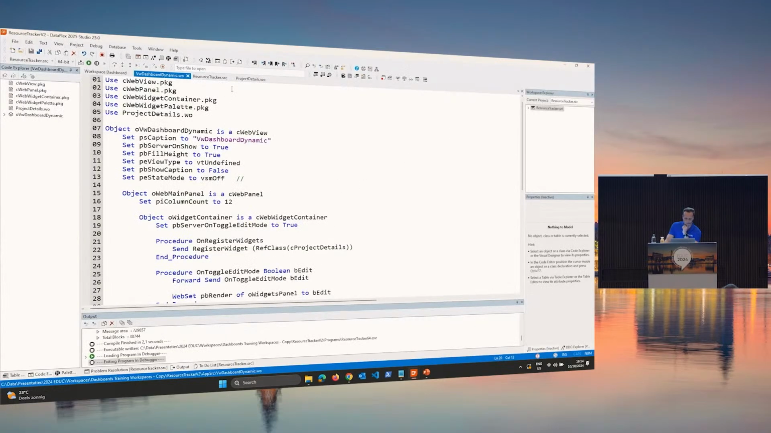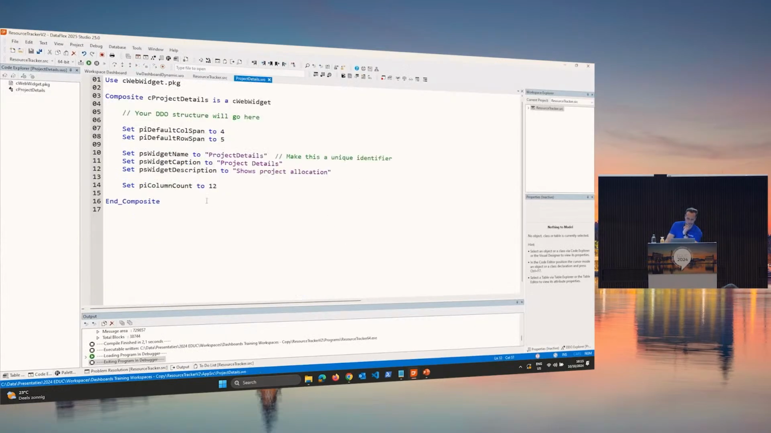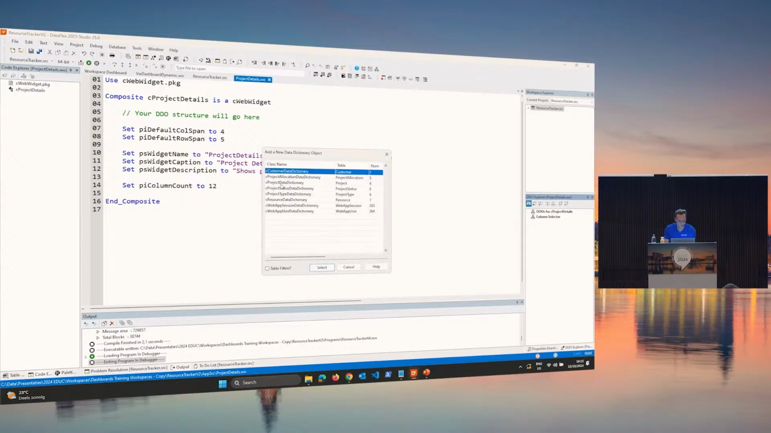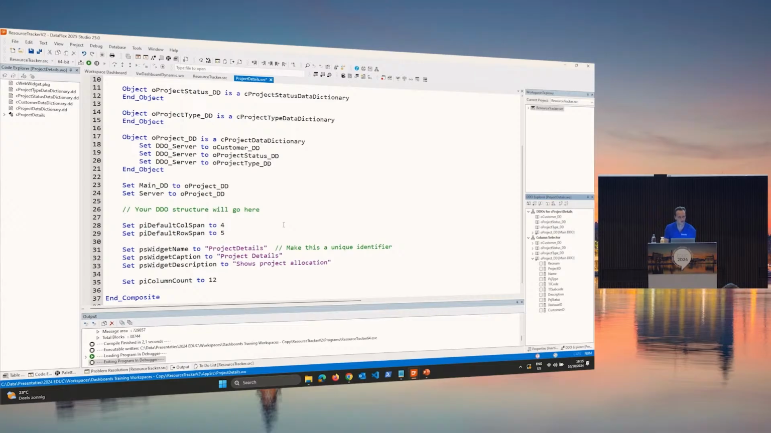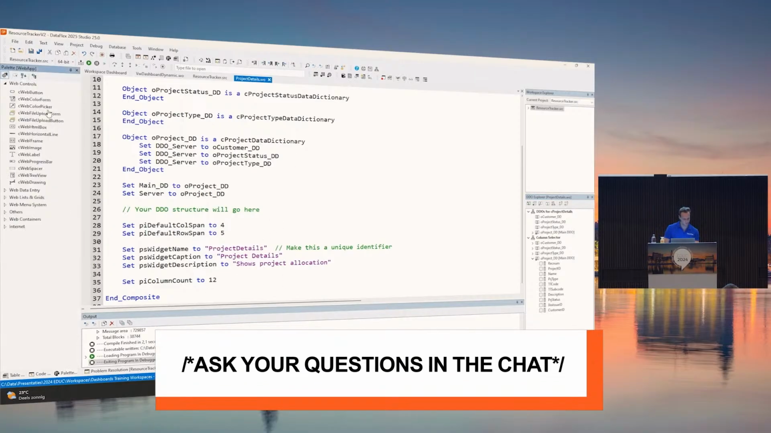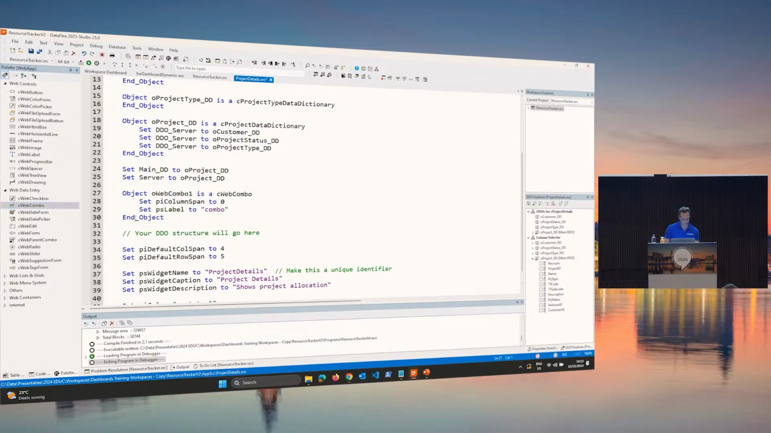So let's make the widget a little bit more exciting. Let's make it so that we can be able to actually select a project. So widgets can be data aware, right? So the first thing that we're going to do is actually add a DDO structure to this widget. We can just go into the DDO Explorer and say, okay, I want to add the project data dictionary. And now I can use this anywhere inside my widget. And I can now say, I want a web combo. I'm going to just drop it into my composite here straight away.